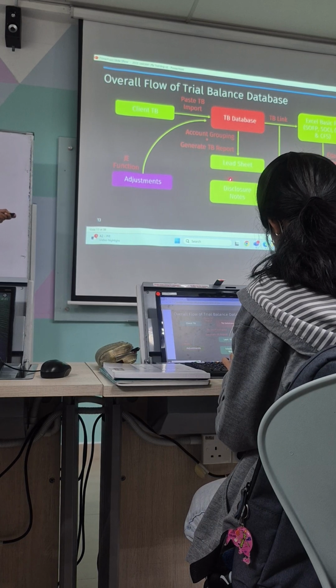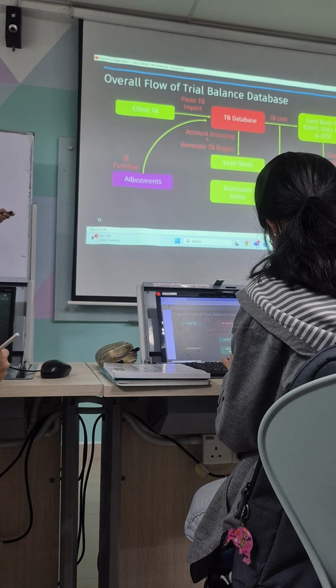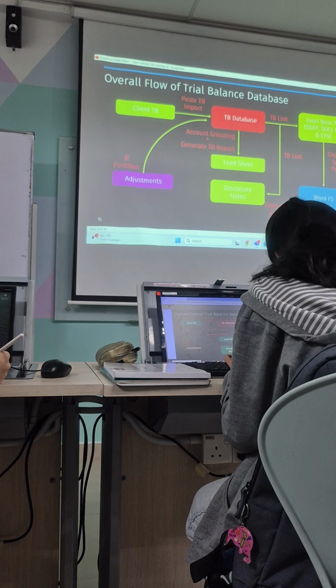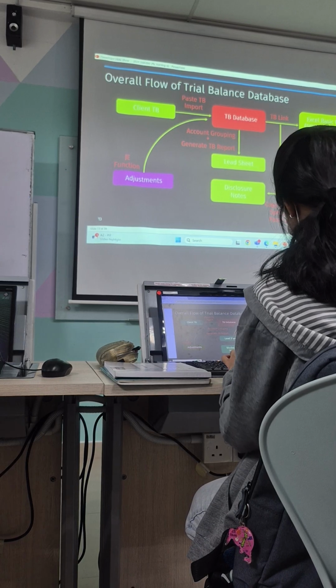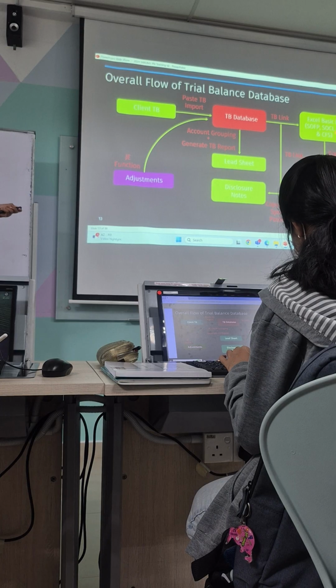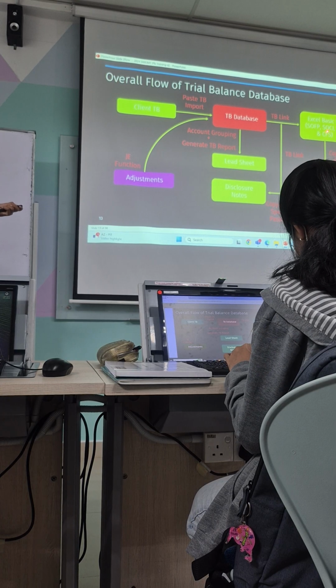So after lead sheet, there's no any continuation here. Okay, because that is your own audit book. Analytical review, documentary evidence, and all. Once you do, you finalize the figure. Once you finalize the figure and confirm, then you prepare the financial statement.